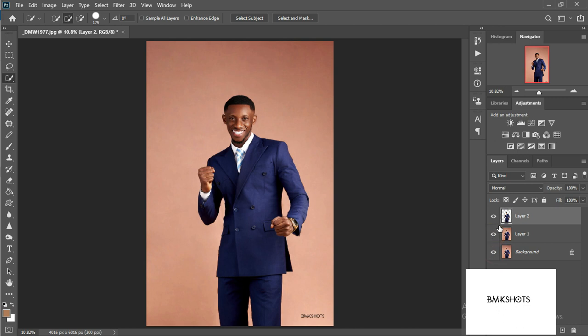Then next thing, I would duplicate the background into three. I'll duplicate this present background now, the highlighted one, layer 2. I'll just click Ctrl J twice, 1 and 2.